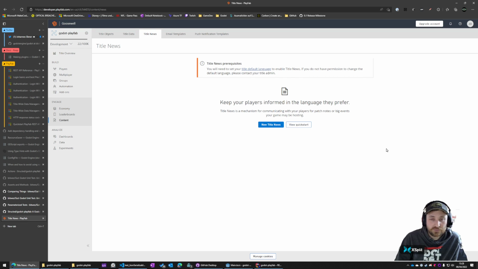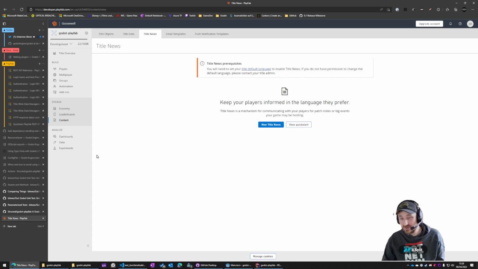Because Playfab has integrations in Unity and in Unreal, right? And it's very sophisticated, but actually it is just, for the most part, a wrapper around, or it uses the C# SDK, which is just a C# wrapper around the REST API.